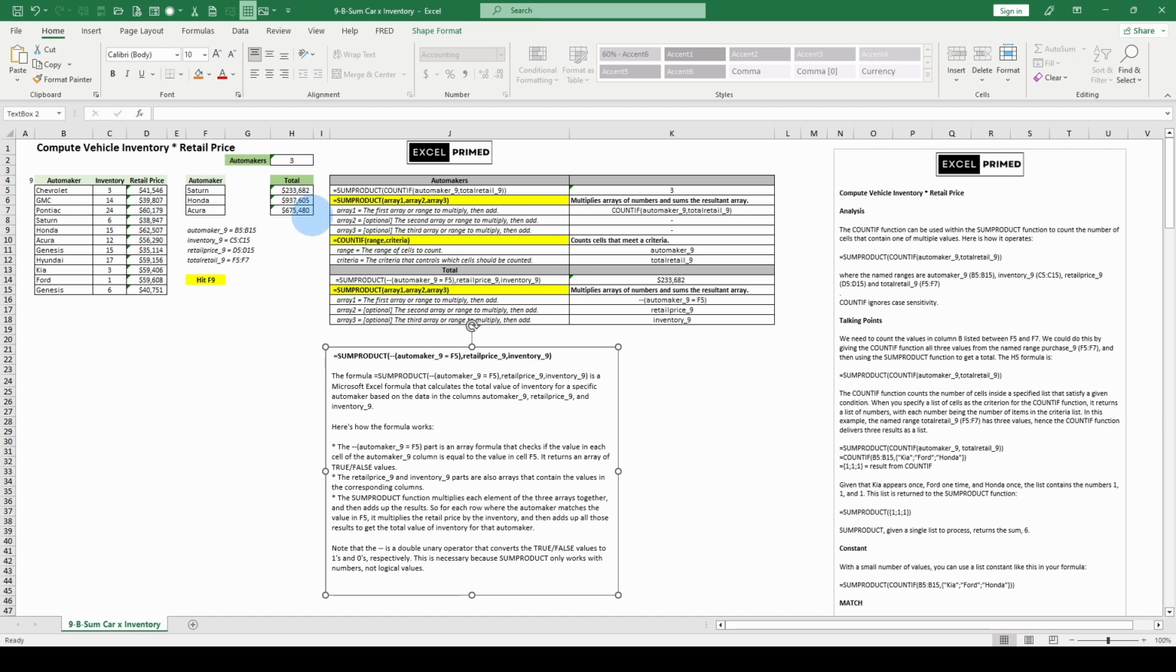38,947 times 6. As normal, you're going to see a lot of F9s. You hit F9 just to see that it's active and it's changing. This is purely for training purposes. In regards to the structure, we have the SUMPRODUCT. It multiplies arrays of numbers and sums the resultant array. We have the COUNTIF, which counts cells that meet a criteria. And then in this other arrangement, we have just SUMPRODUCT.